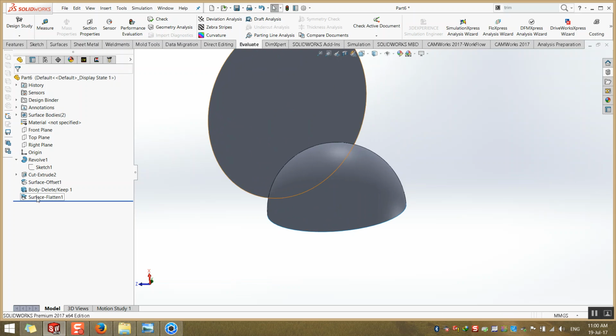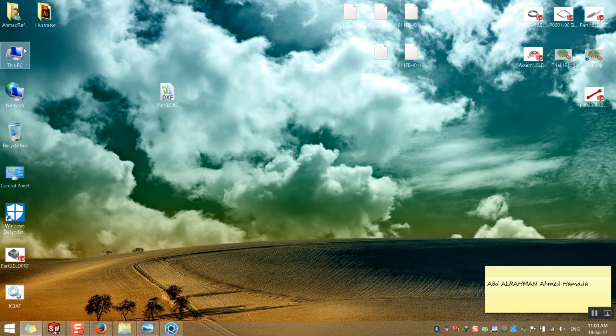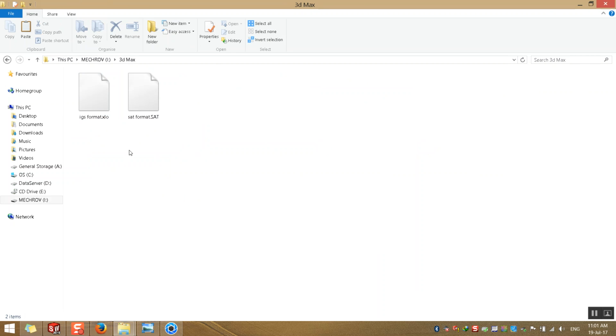Automatically change the flatten. I export in IGS, I send the IGS, then I think about this. Alright. I sent another one set for now. Alright. Another set? Yes.